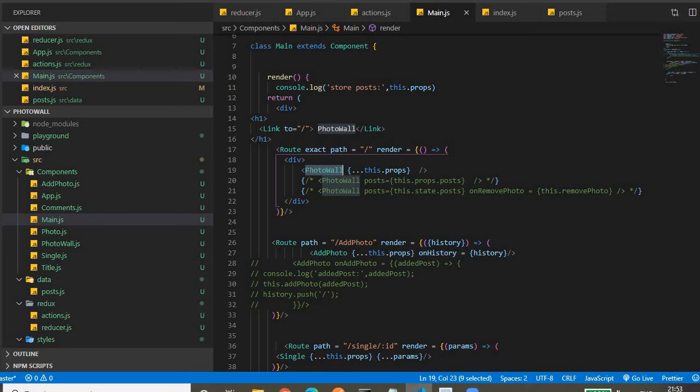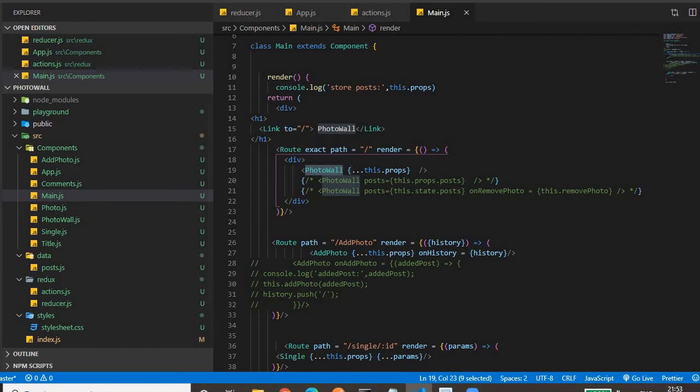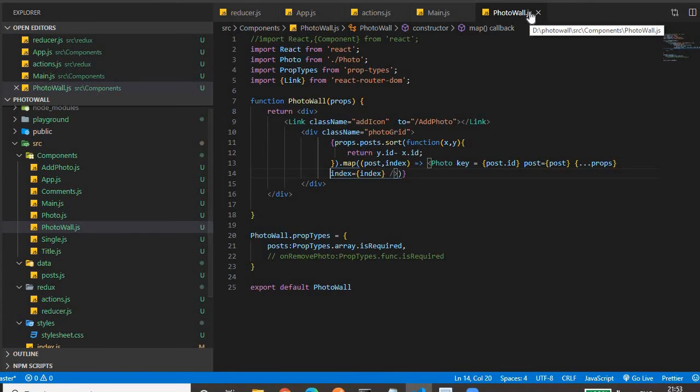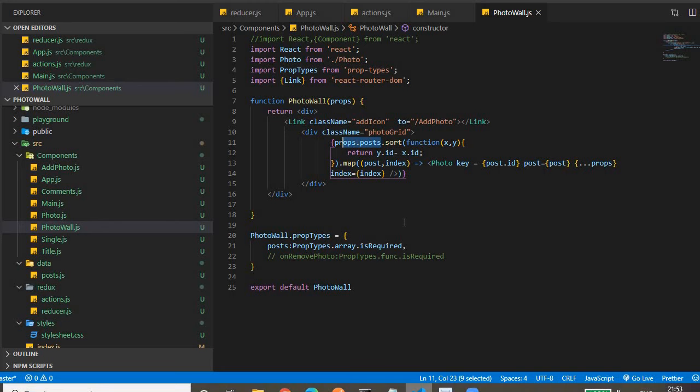Then we'll go to the photo wall component. Okay, let me close this one. In the photo wall component, we are providing this as props. Then we are retrieving props dot post. This is the state now which is being retrieved from the store, because the props that we have sent contain the post property. So we are accessing that by using props dot post, which is an array.